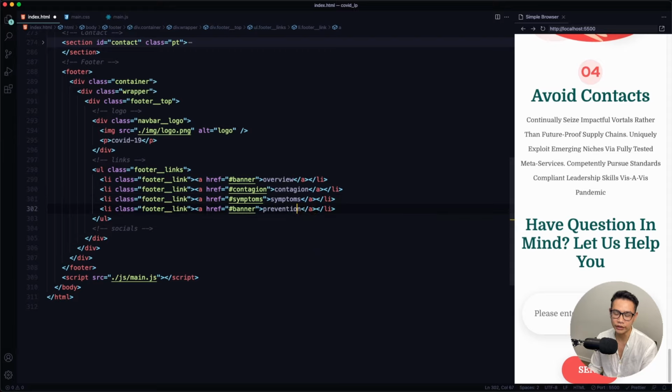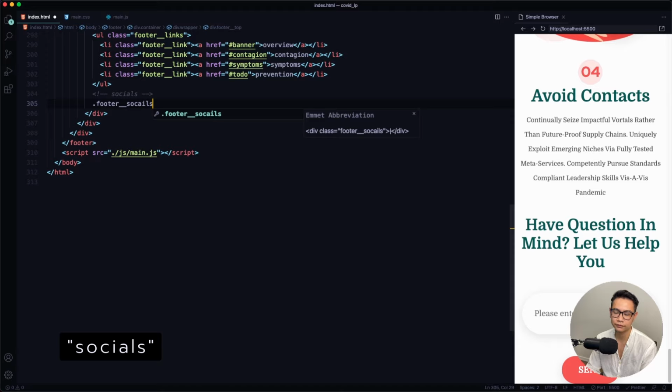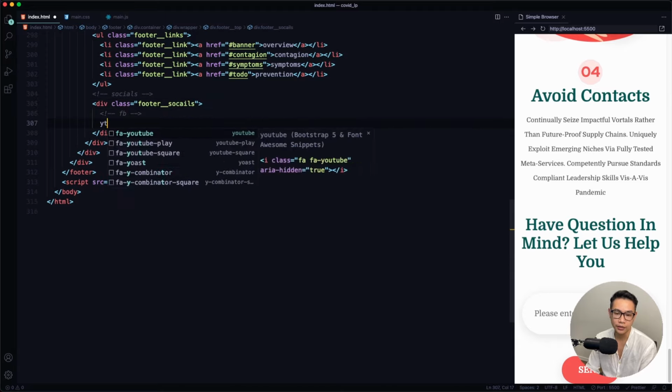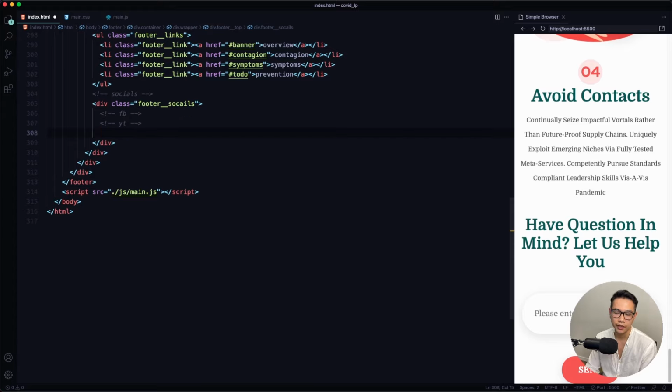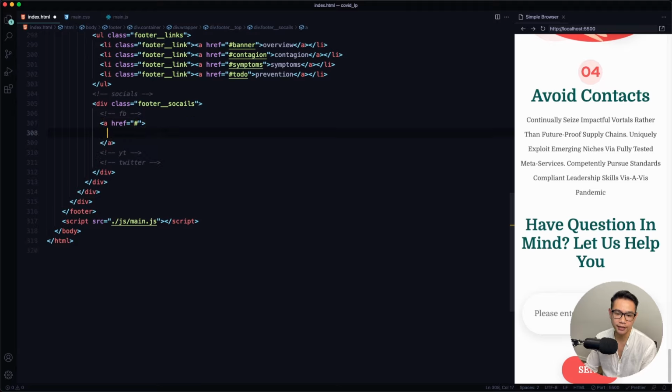All right, now to our socials. Let's give this a div with a class name of footer__social. And the first one we want is Facebook, and then YouTube, and then finally Twitter. All right, for Facebook, let's have an anchor tag and then hashtag in the href. So inside our anchor tag, let's copy the SVG style in the Figma file.